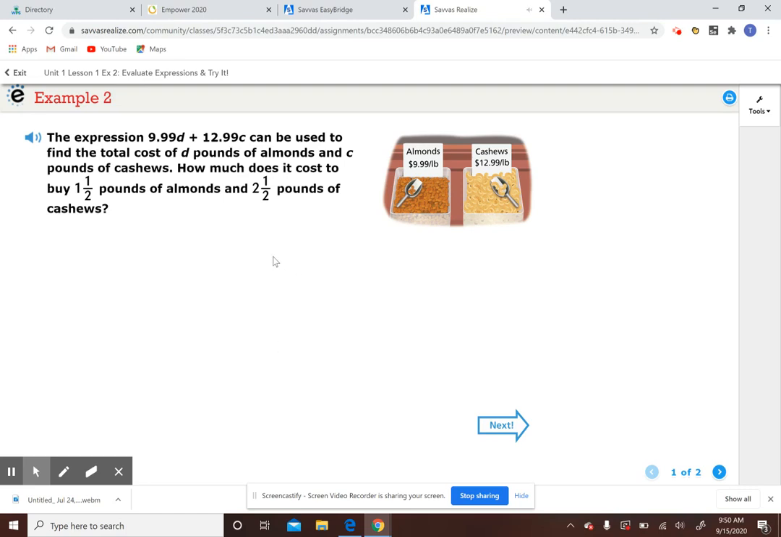Okay, so the first part of the examples will actually show you how to solve it. And then when we go to the second part, it will have you complete the problem yourself. So they're giving us the expression right here that we need to use. And it tells us that D is the number of almonds. So what we're going to do is take 1 1/2 pounds of almonds, and we're going to substitute that value in for D. So we're going to look at that in a second.